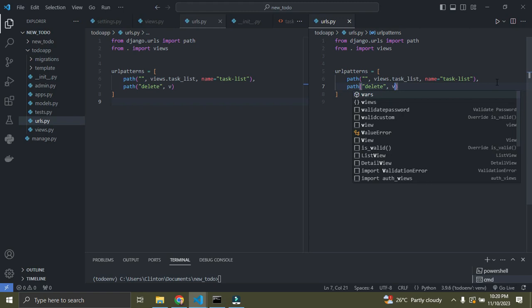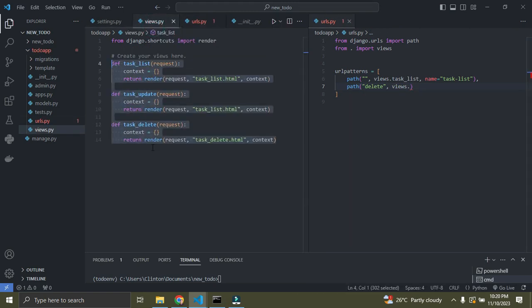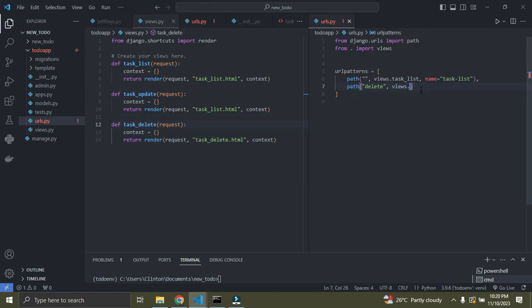Let me just say views dot, I don't even know the name. What's the name of the view again? Task delete. Task delete. And I'll say the name should be, let me just say delete task. Okay, that's fine.